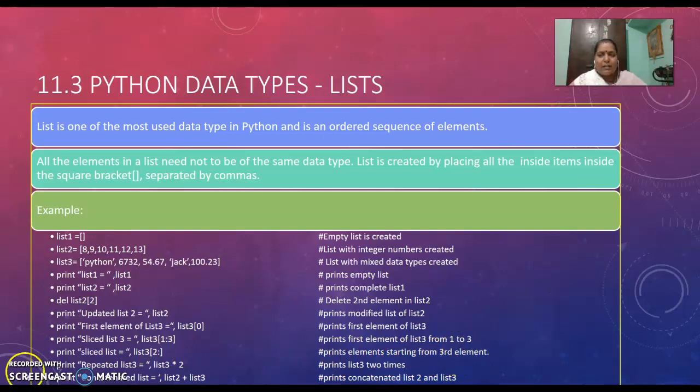the third element. Print repeated list. So list multiplied with 2. So it will print list 3 2 times. So next we can concatenate 2 lists with the help of plus operator. So print concatenated list equal to, so this will print list 2 and list 3 concatenated.